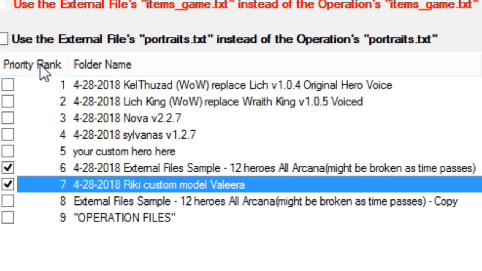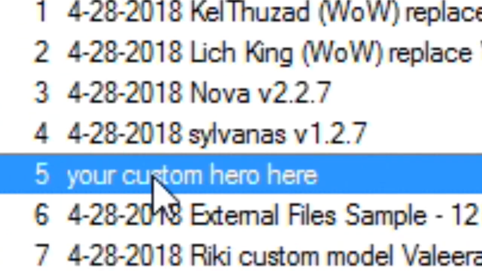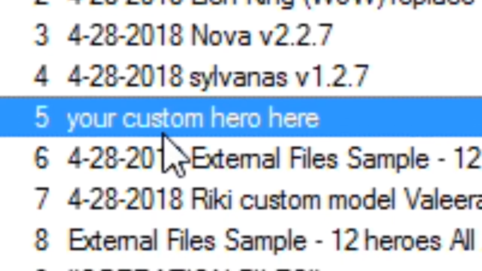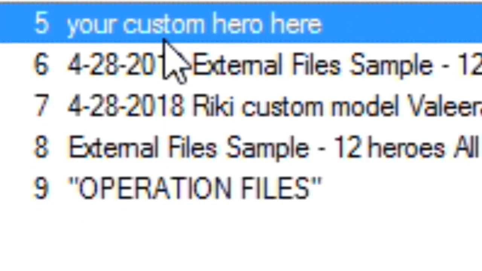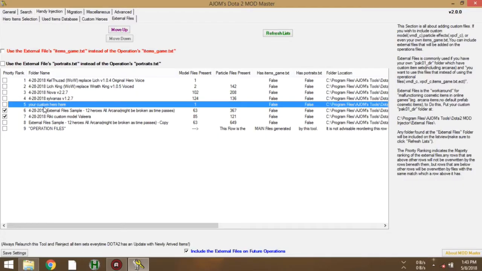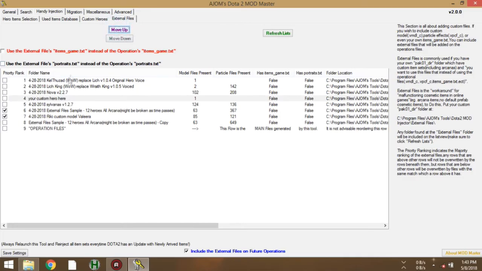The only option is to overwrite the other duplicate files, so the rank with the lowest digit, which is more powerful than the others, cannot be overwritten by other genres with a higher digit rank. A demonstration of this: take a look at our genre, your custom hero here. It is rank 5. That means our genre cannot be overwritten by those genres found beneath it, while those found above our genre are allowed to overwrite duplicate files found in our genre. To empower an external file over other external files, simply click the Move Up button to move our genre upwards.